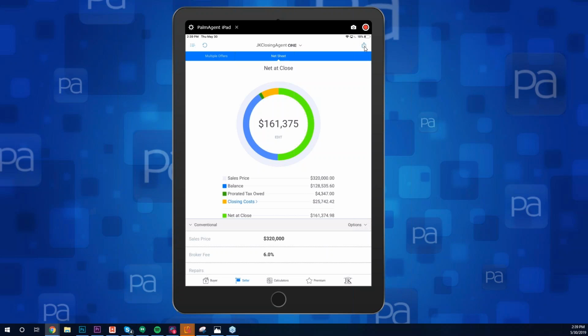And I can, of course, edit the results in real time. So if I show this to my seller and the seller says, hey, you know what, 161, that's a little low. I thought you and I had talked about me being able to walk with 180. We really need 180 for this new house that we found.